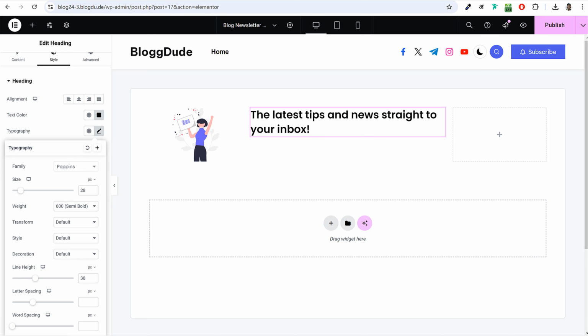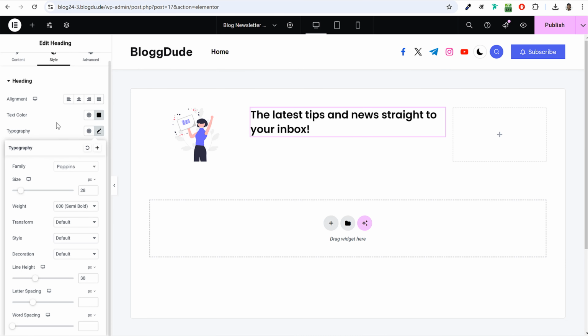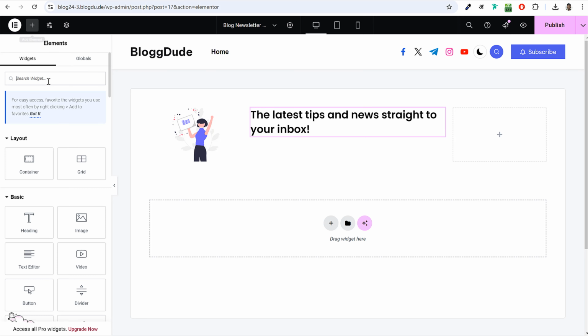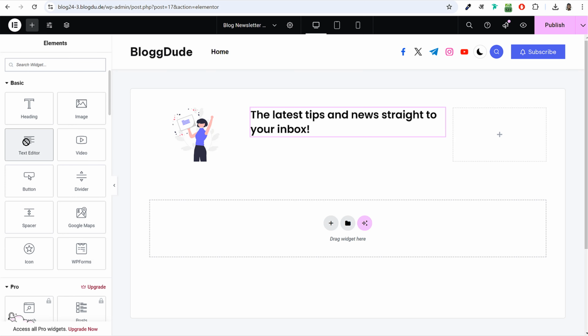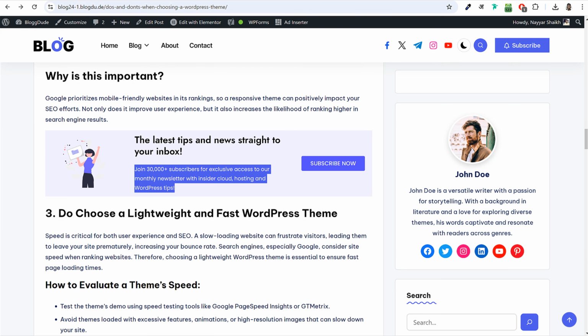All right. Then after that, we have this text. So I'll copy the text, come over here. Click on this plus button again, add element. This time we'll use this text editor. Drag and drop at the bottom, paste in the text. This is how it will look like.